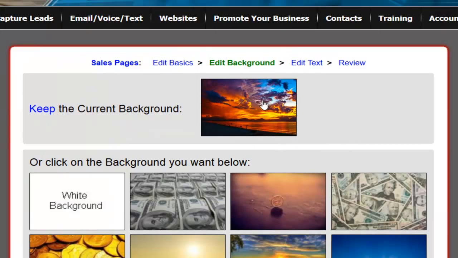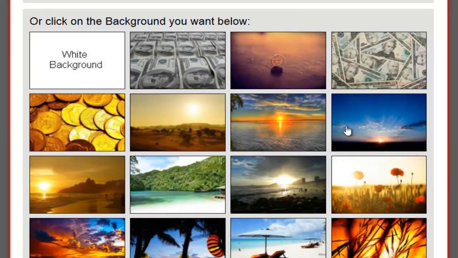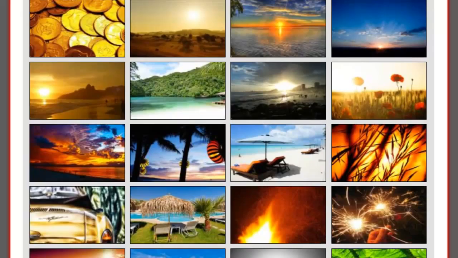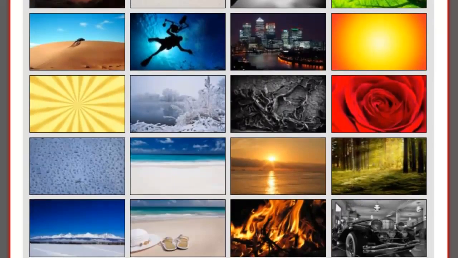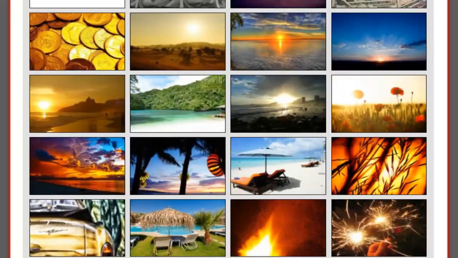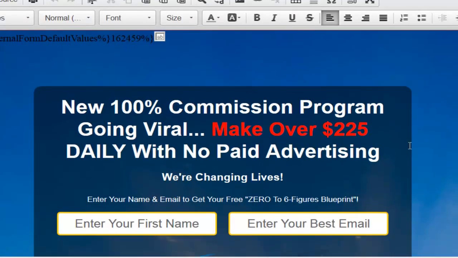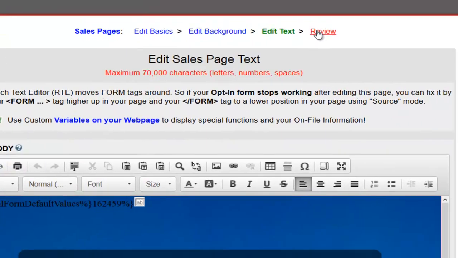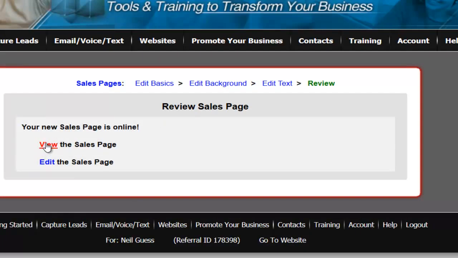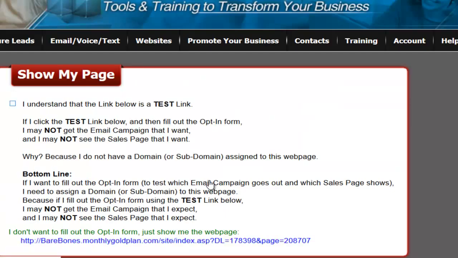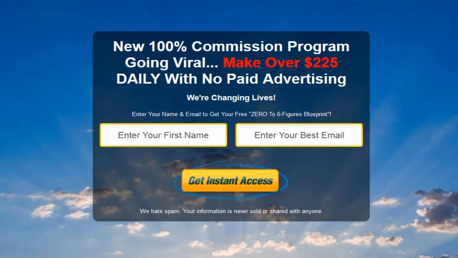And you'll notice that all you have to do is just click on a background image and you can swap that image with one click. So that makes it very simple and very easy. Okay, so if I want to review what I did, I can just click on that. And it's just that simple.